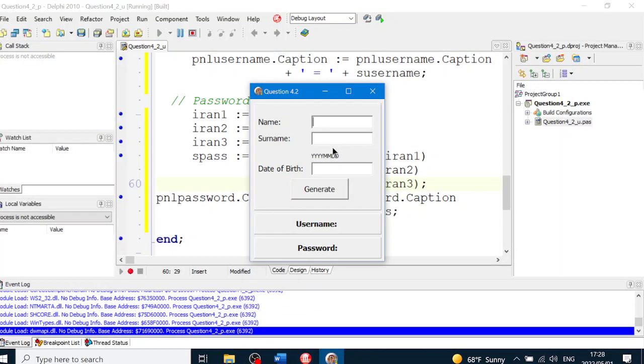Okay, let's put some words in, like the example from the text. I'm going to put a date in, 19940817, generate, and there it is.